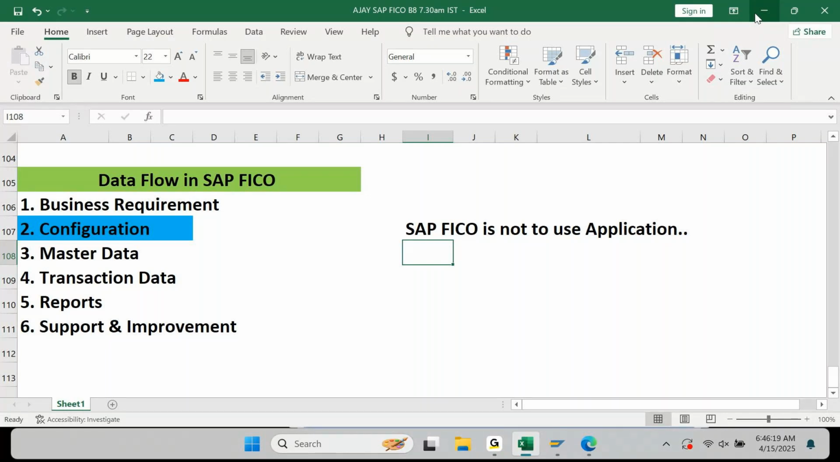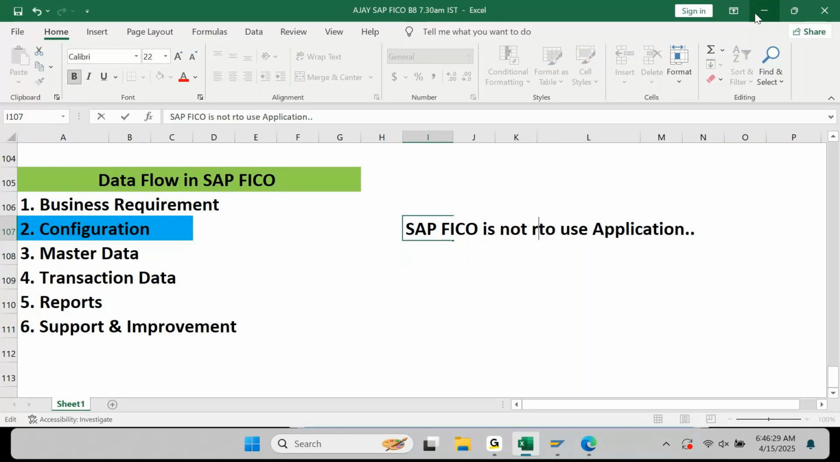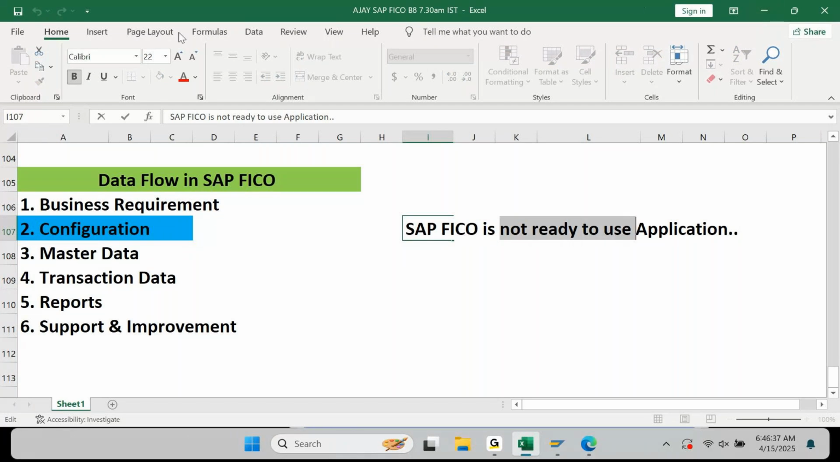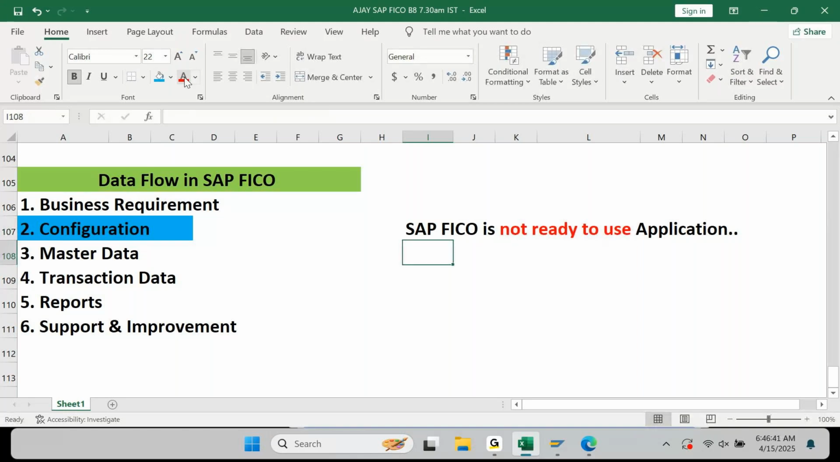It's not a ready-to-use application. Is the statement correct? Yes, sir. It's correct. Your SAP FICO is not a ready-to-use application.